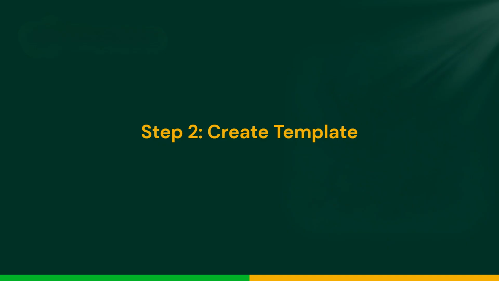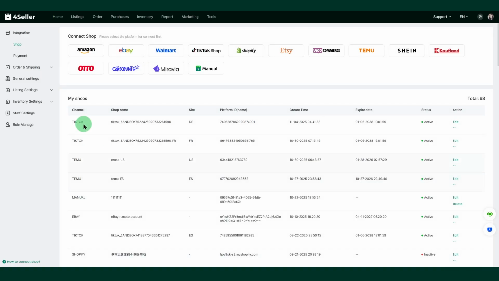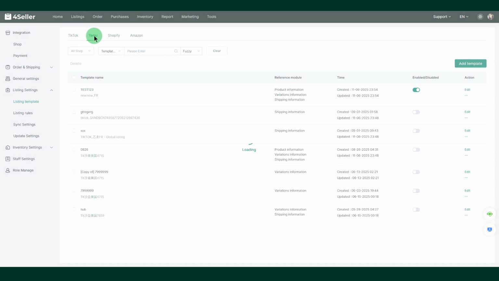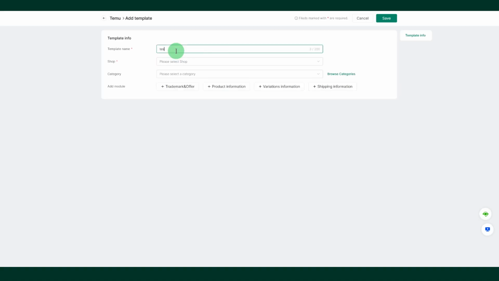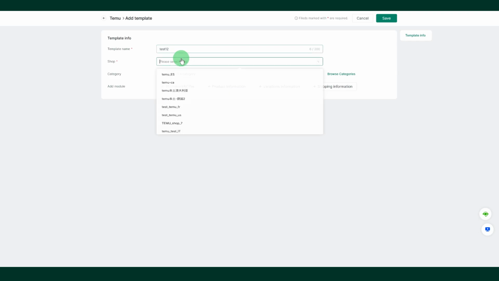Step 2. Create your Temu template. Click Listing Settings, select Listing Template. The entry for creating a Temu template will only be displayed after authorization is completed. Click Add Template. Fill the template information, like template name and the target shop.